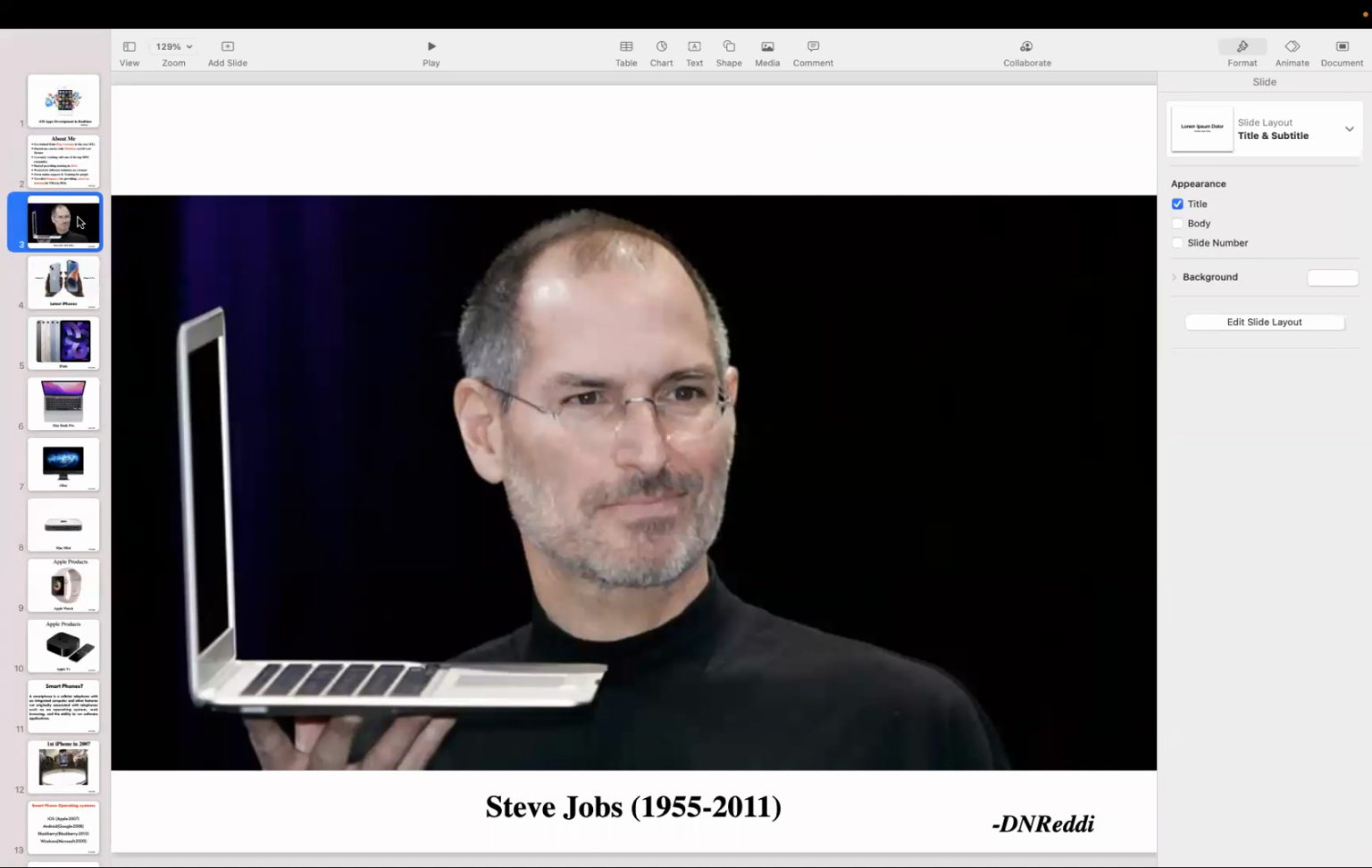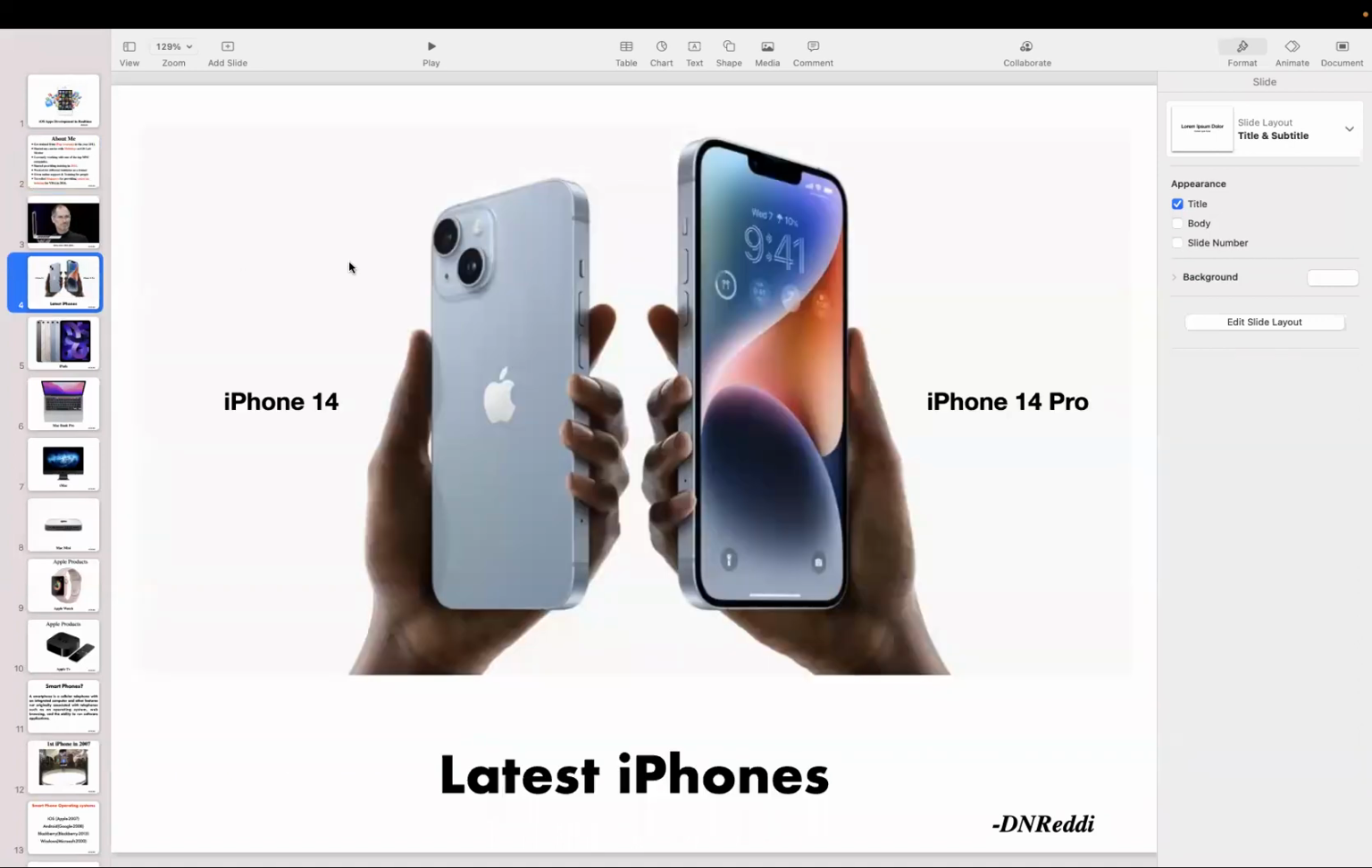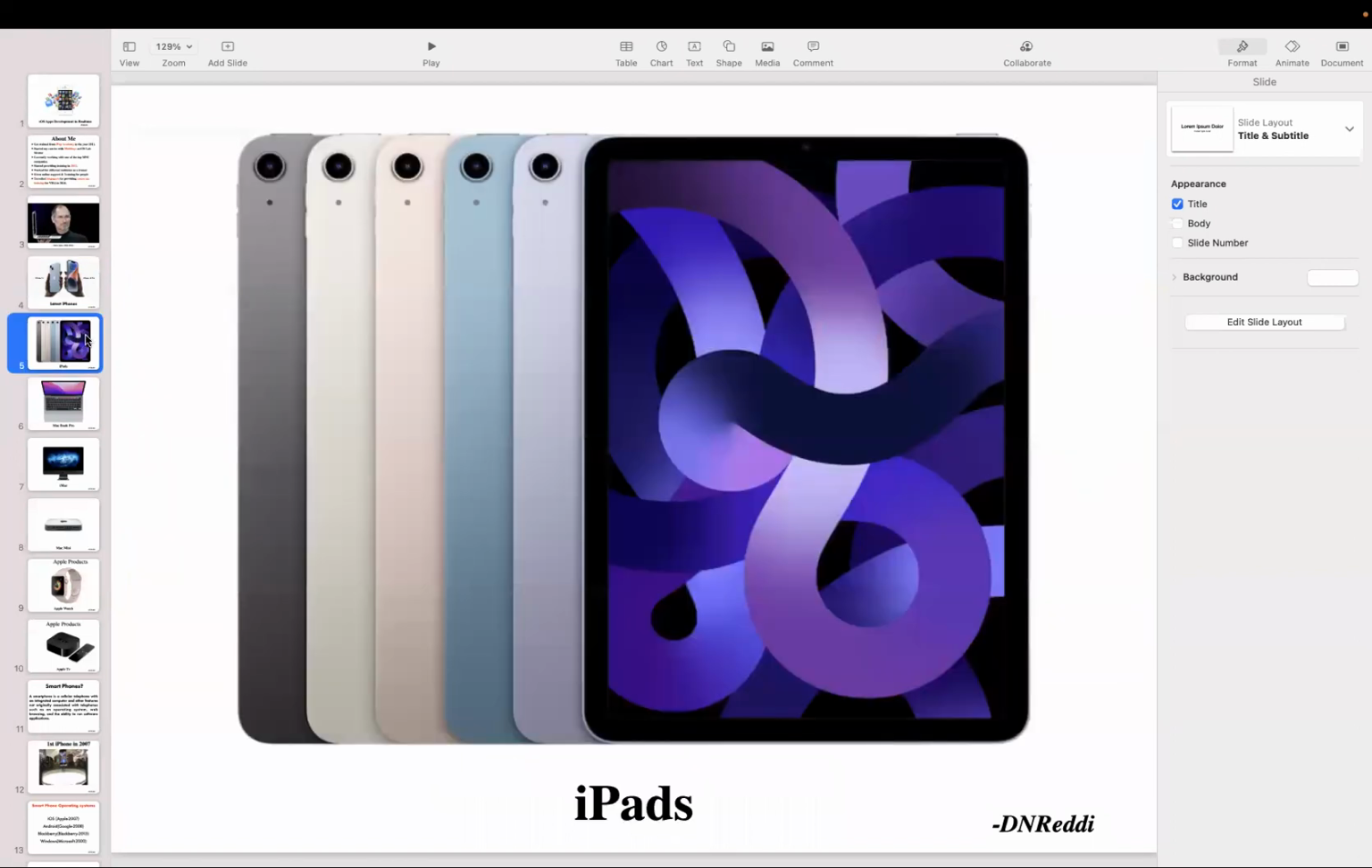He's Steve Jobs. He is the person who was behind Apple, who invented Apple and MacBook, and he's no more, but his products are still alive. This is the latest iPhone. In the previous session, the latest iPhone was 13, but day before yesterday, they unveiled the iPhone 14 and iPhone 14 Pro. These are the latest iPhones, and iPads.